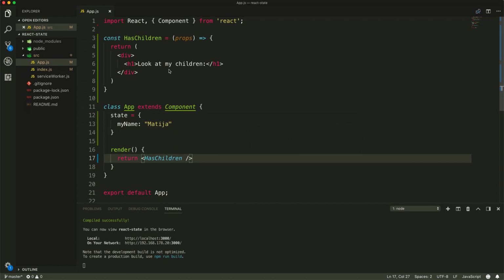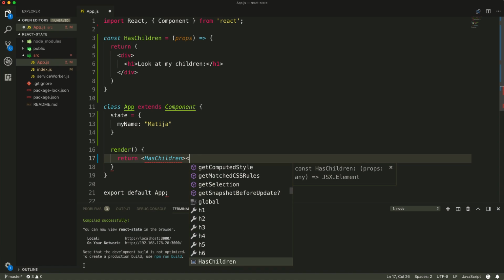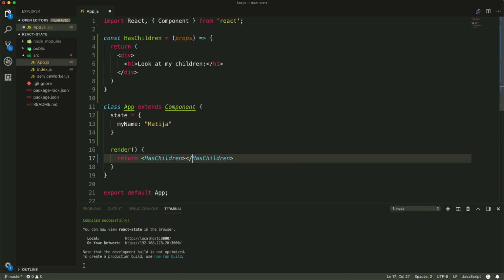So let's go back and add some children. If you want to add children to it, you make it like this. And we can add, for example, an h3 element that says biggest child. Let's save that.